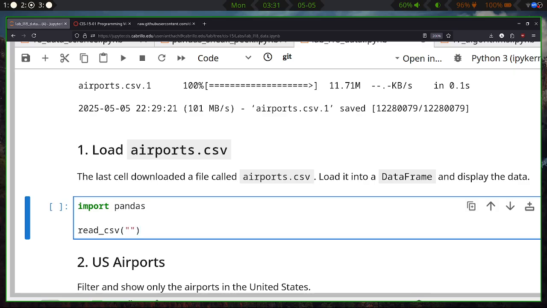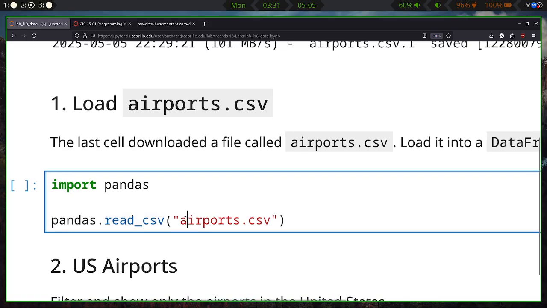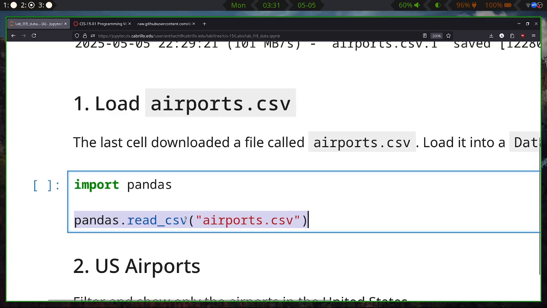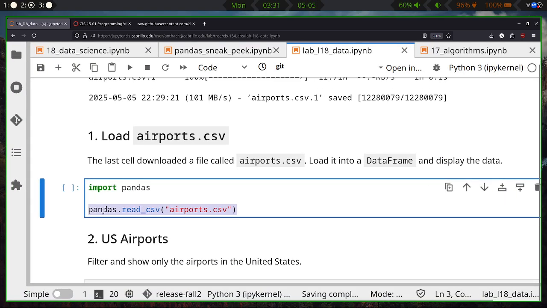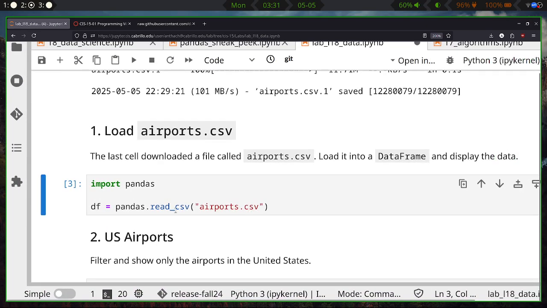In this case, I'm going to read the airports.csv. This is a pandas function, so I forgot to say, we need pandas dot read CSV. This is doing two things for us: it's opening the file, and then it's loading it into a data frame. So this whole line will return a data frame. I'm going to store it in a variable called df. You can call it whatever you want. Let me run this. Okay, hopefully that was successful. Sweet.